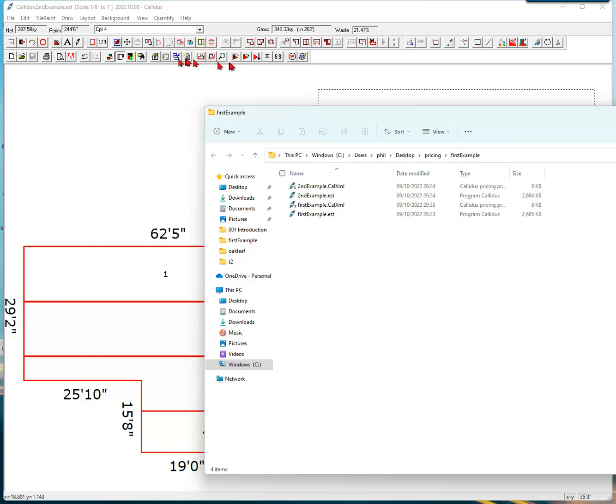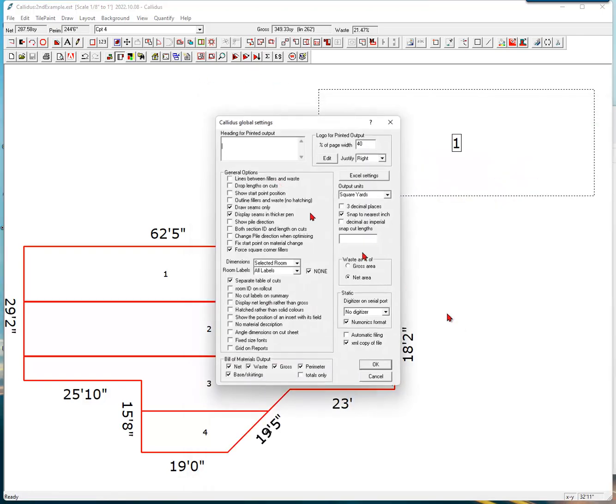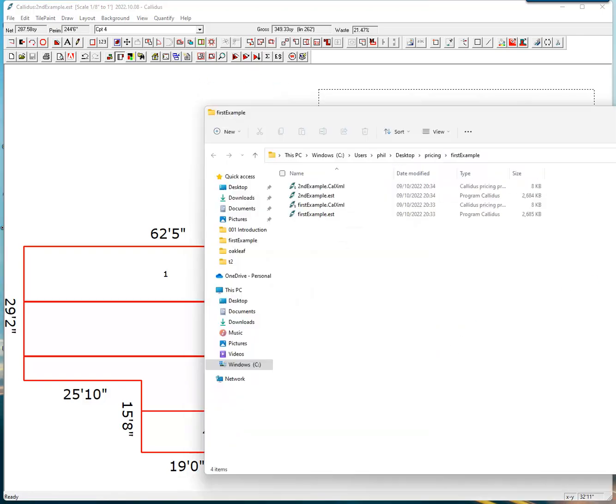You don't have to go to the Excel consolidation. And make sure that you've got the XML turned on here. If that's not turned on, these files aren't created and there'll be nothing to bring in.